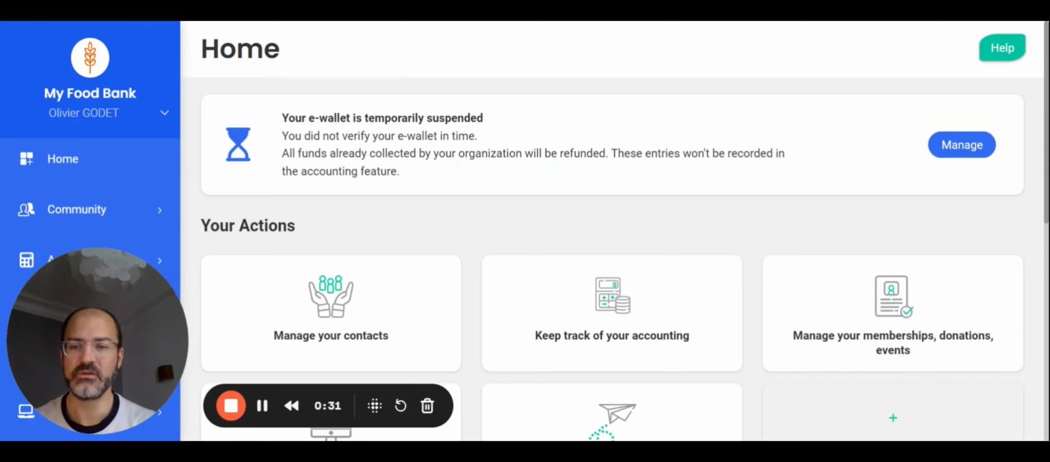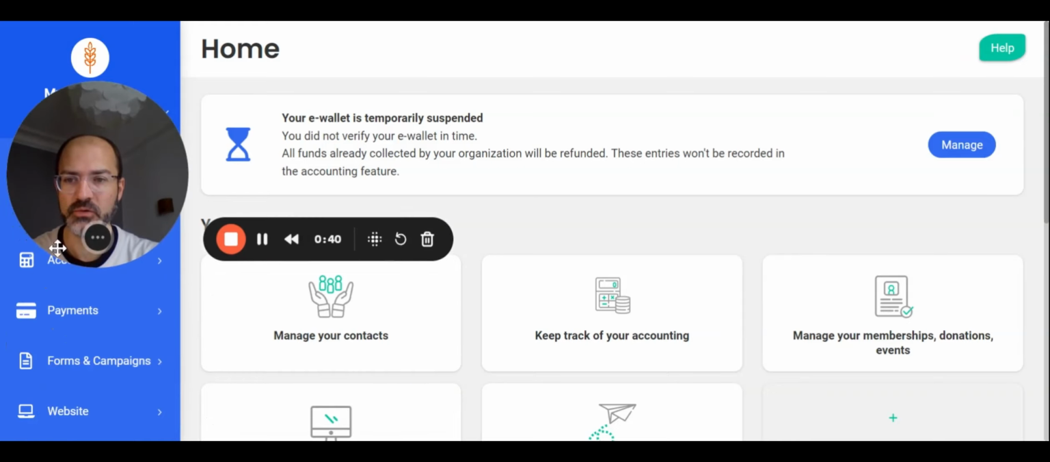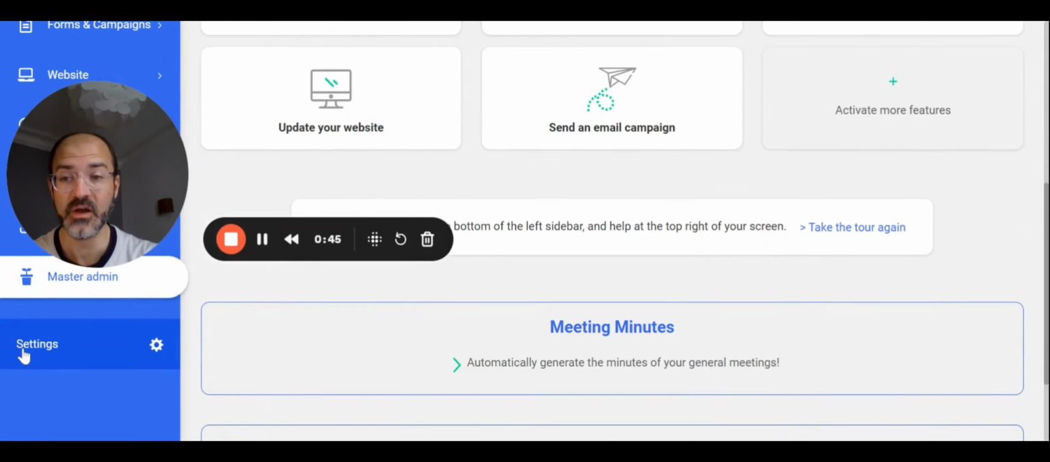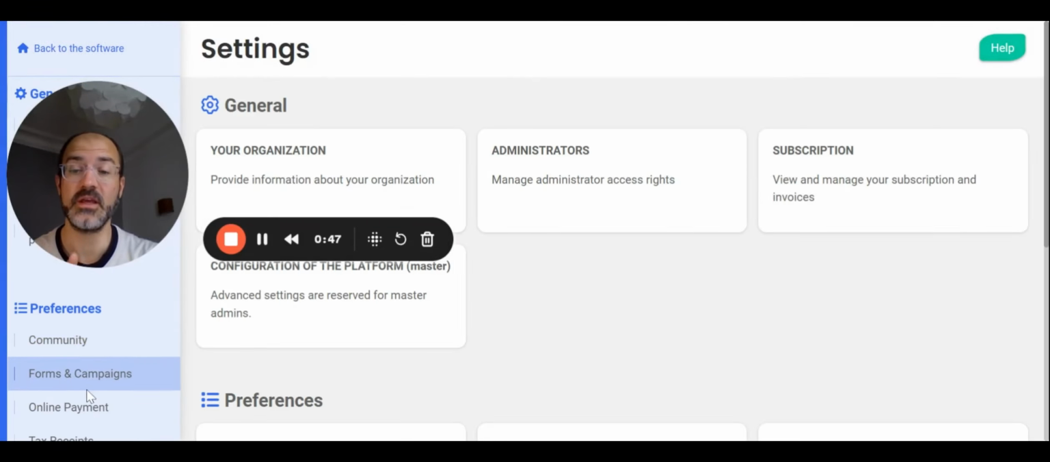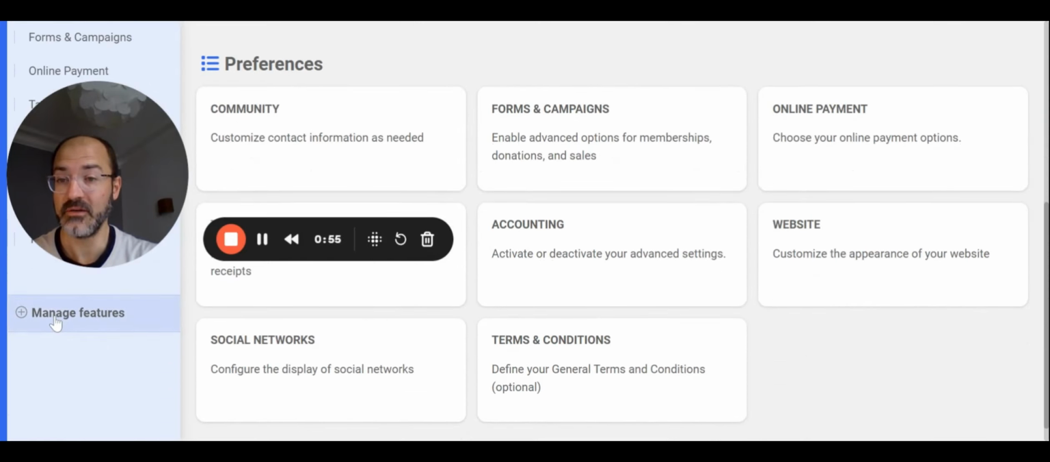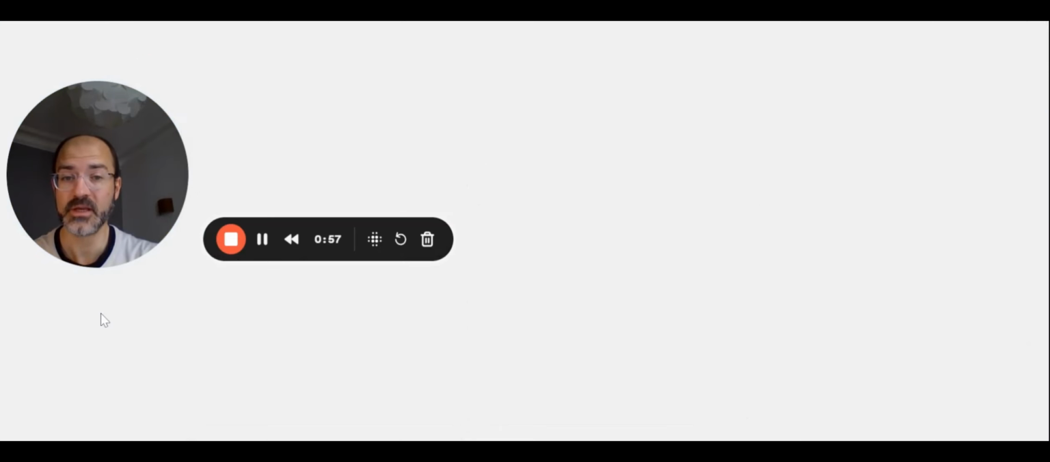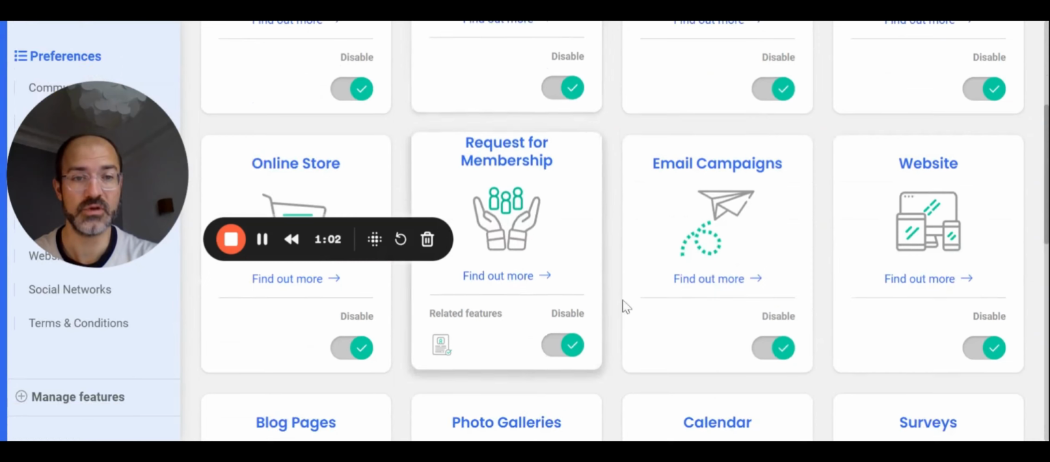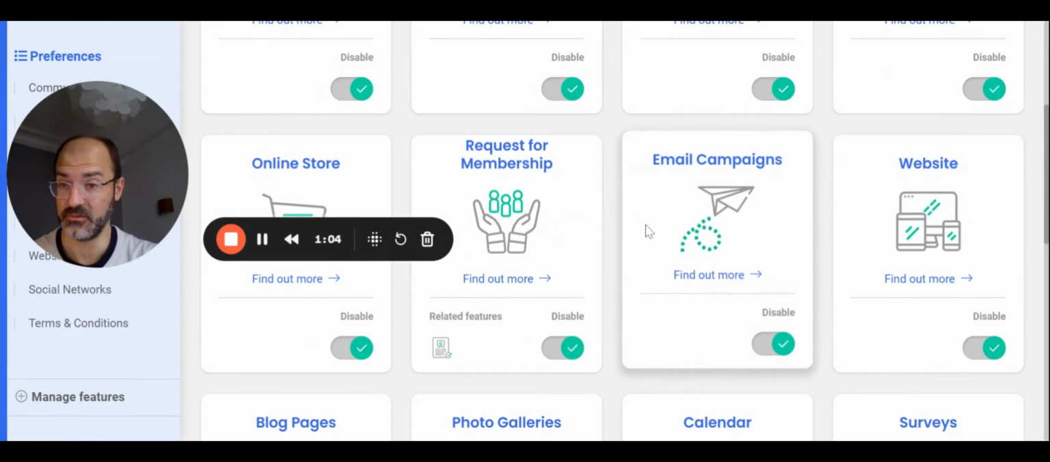There's actually one thing that you need to verify before: whether the communication feature is activated. In order to do that, you will just go, as always, to the bottom left corner of your screen, to the settings center, to make sure that the right feature is activated. So that's the settings center, bottom left corner of it, manage features, click there. And you just want to make sure that email campaigns here is activated.